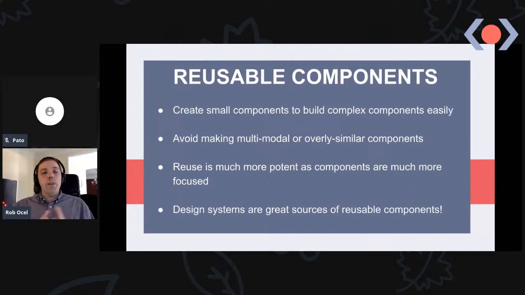The next is reusable components. When we're talking about reusable components, you might be saying, well, obviously I know I want to put things that are reusable into components, but the hard part is figuring out where that reuse is. Sure, but it's still worth saying that this is what we want to try to do. The goal is to try and create small components that can be used when combined together to build more complex components more easily. Our goal while doing this is to try and avoid making multimodal or overly similar components.